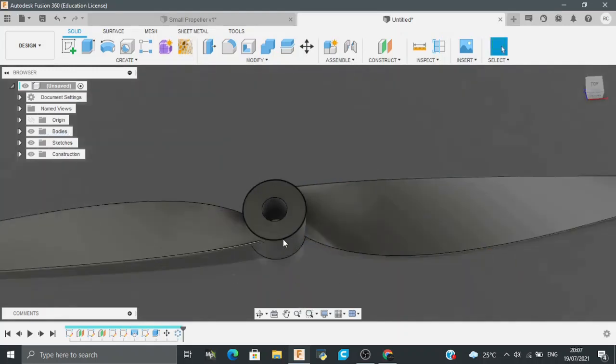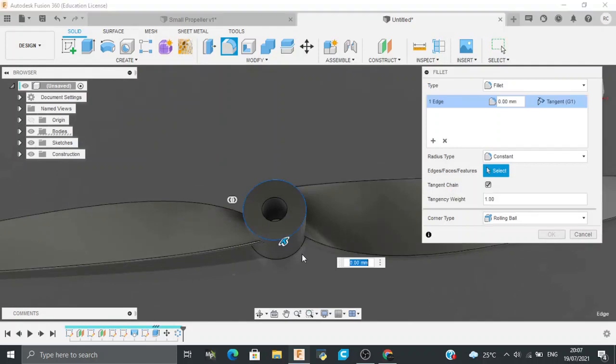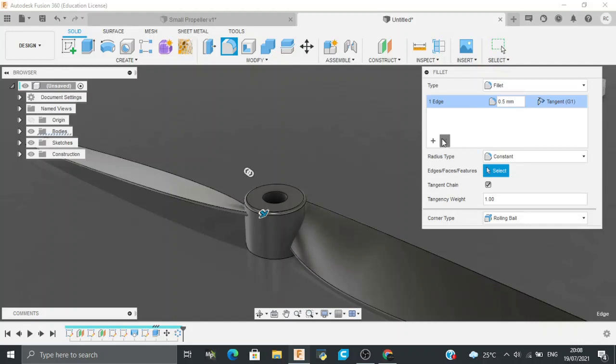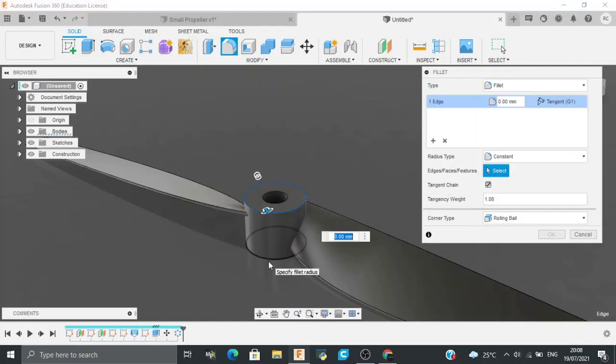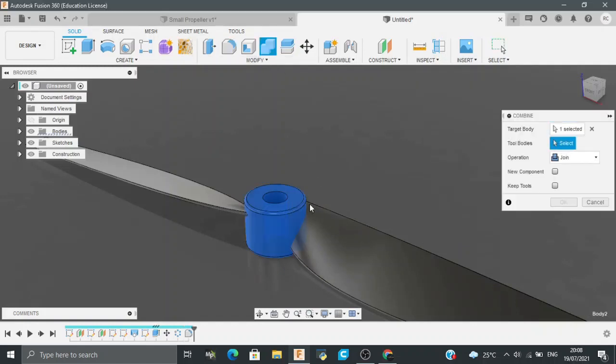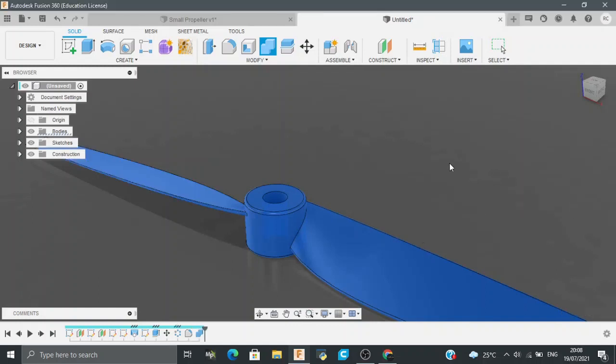Now we'll add fillet. Let's hit F for fillet. You can have fillet as you want. I'm having it for just 0.5 mm. Now go to combine, select the target body, select the tool bodies, and make sure the operation is joined.